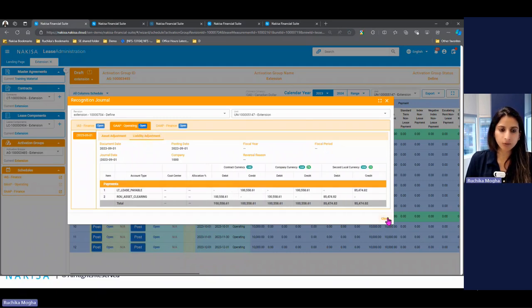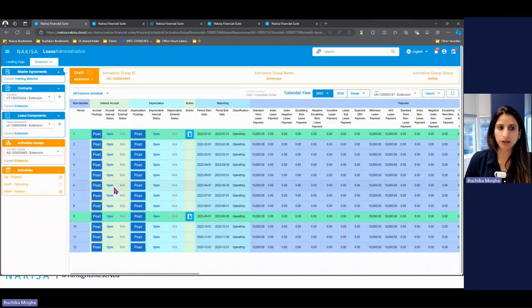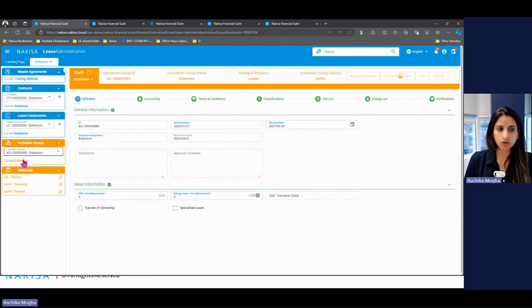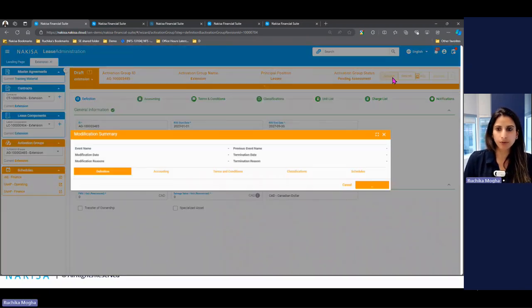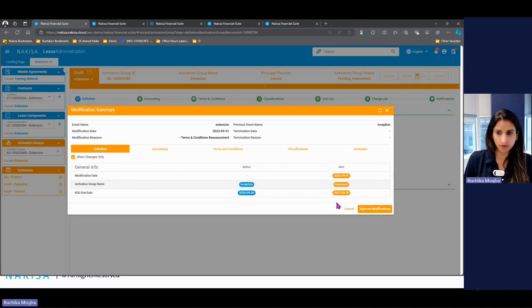And if we are satisfied with what we are looking at, the calculation of the amounts, we simply come back to the activation group, clicking on the activation group name right here, and we'll send it to assessment. So basically now we just have to go through the regular process that we have. Once we have generated schedules, we send it to assessment. We confirm the classification and the modification date again. I will approve the pending assessments since I'm the admin power user.